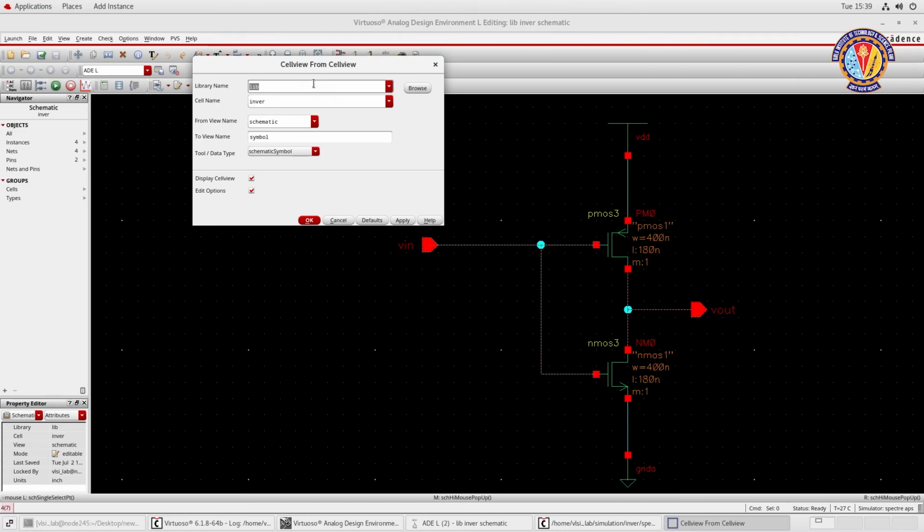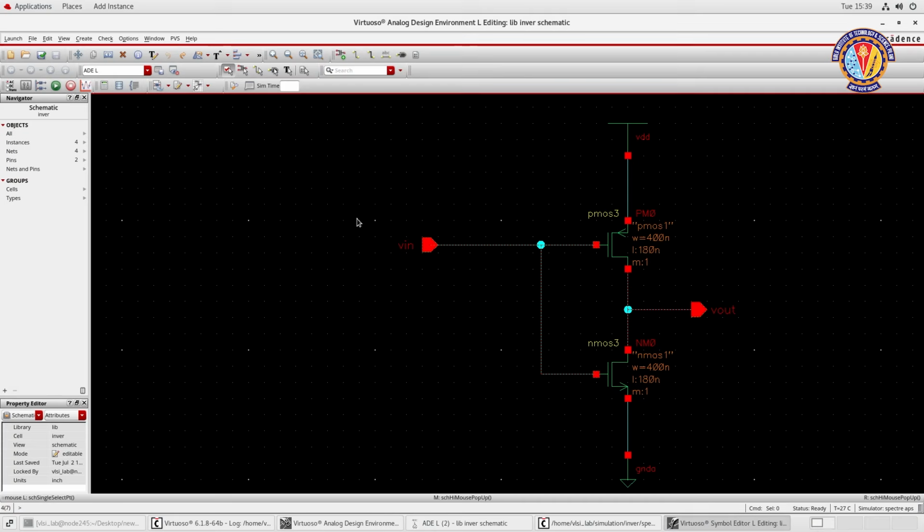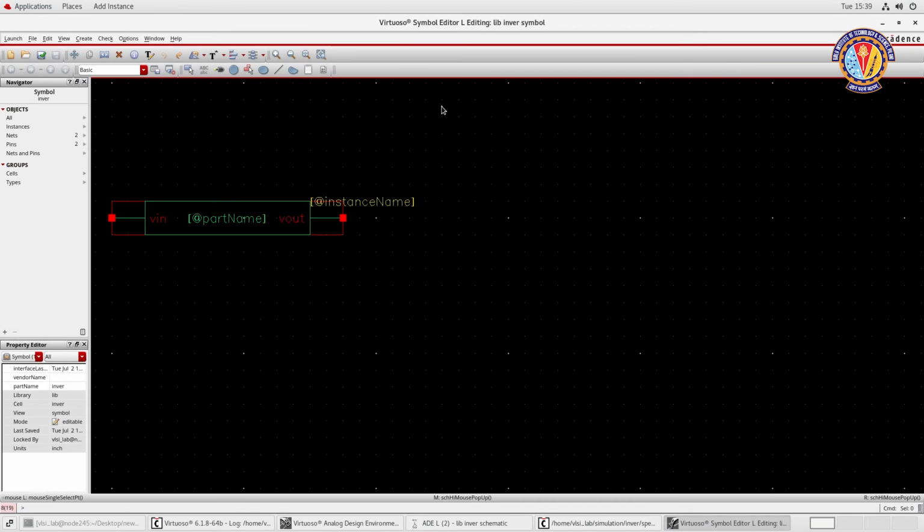So the library name by default will be the library which you have created. Cell name will be your file name. And you can see here from schematic to symbol. So as of now, by default, this is a schematic and you're going to convert the schematic into a cell symbol. So click OK. Then you can have your pins at any direction, left, right, top or bottom. But by default, we have the input pins on the left side and the output pins on the right side. Fine. So your input pin is Vin and your output has only one pin, which is Vout. Click OK. You will get a new window, which is the symbol window.